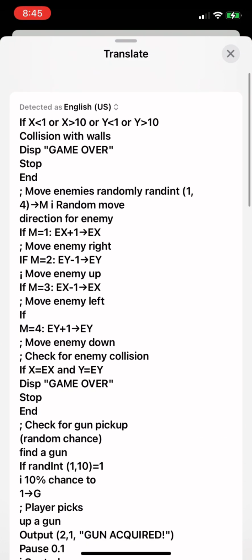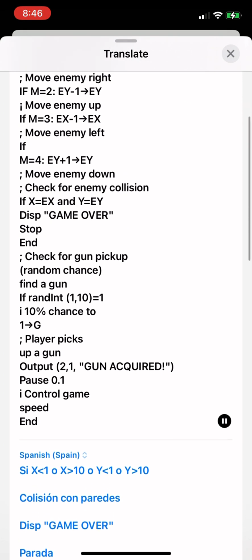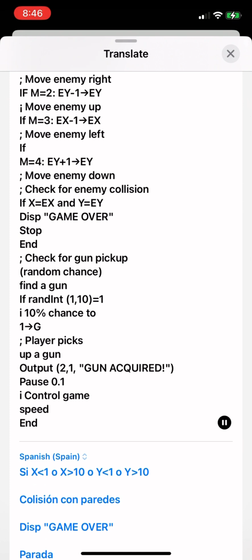If x<1 or x>10 or y<1 or y>10, collision with walls, display game over, stop, end; move enemies randomly. randInt(1,4) → M, random move direction for enemy. If M equals 1, EX+1 → EX; move enemy right. If M equals 2, EY-1 → EY; move enemy up. If M equals 3, EX-1 → EX; move enemy left. If M equals 4, EY+1 → EY; move enemy down.